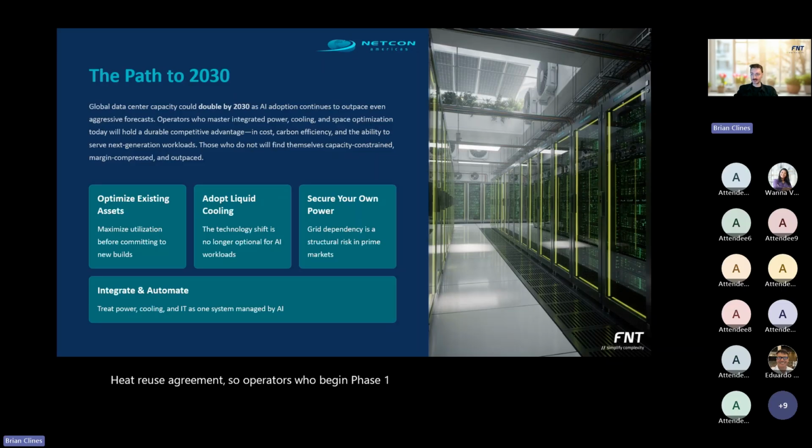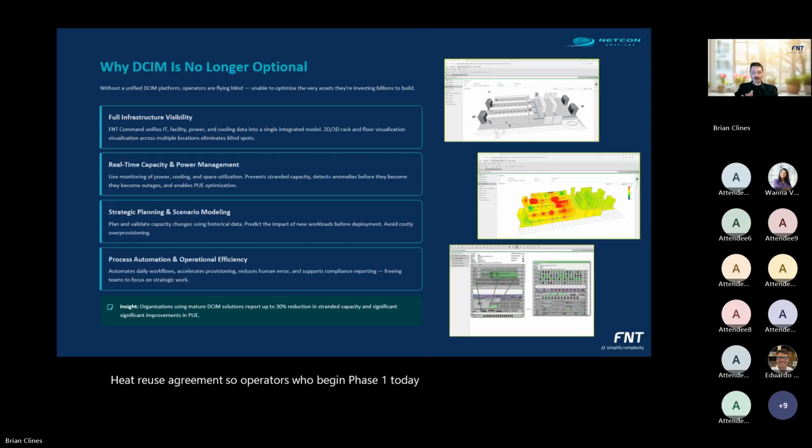Our team is available for follow-up conversations. So we've spent the first half of this session talking about the constraints, power, cooling, and space, and the strategies to address them. But here's the hard truth. None of these strategies are executable without visibility, and visibility is exactly what a mature DCIM platform provides.